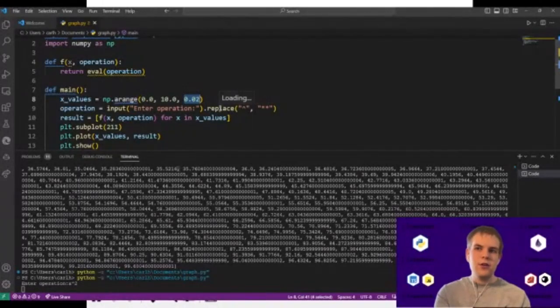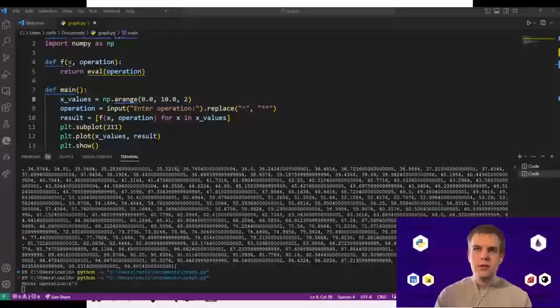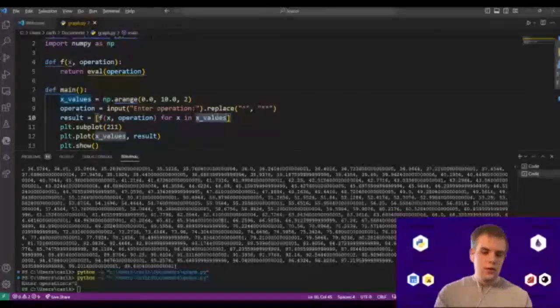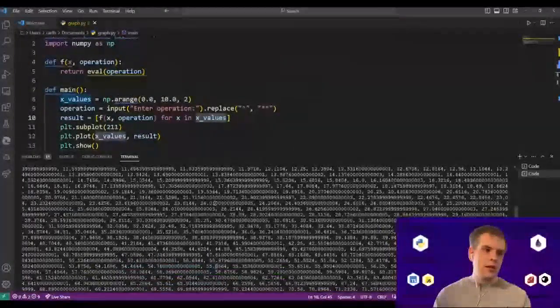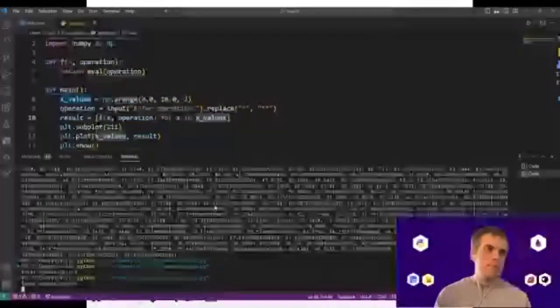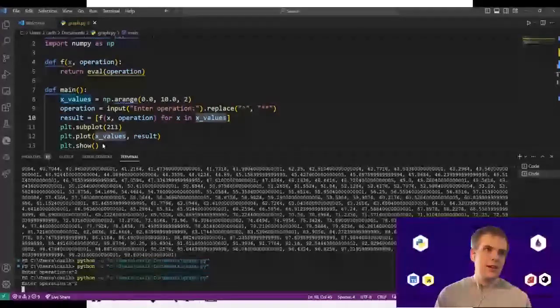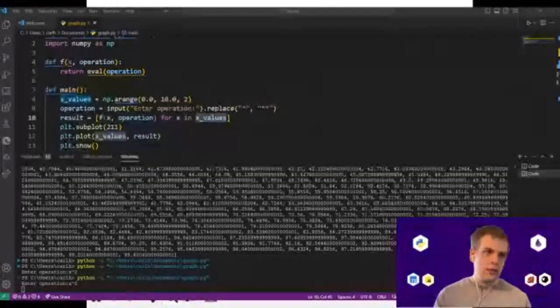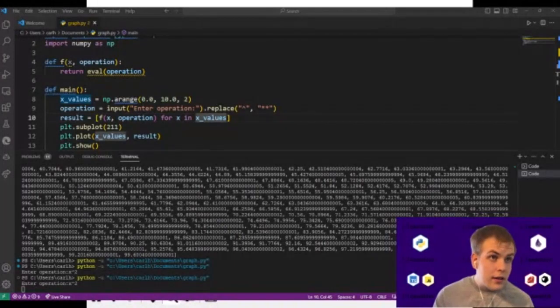And I talked about this as being the intervals. You can see how beautiful this is at the moment. If I change this to 2, because it was 0.02, we will see a big difference. So let me close this down. Let's run the program again and enter operation x up to 2. We will see it's actually not smooth anymore, and we can zoom in. It actually has sharp edges.